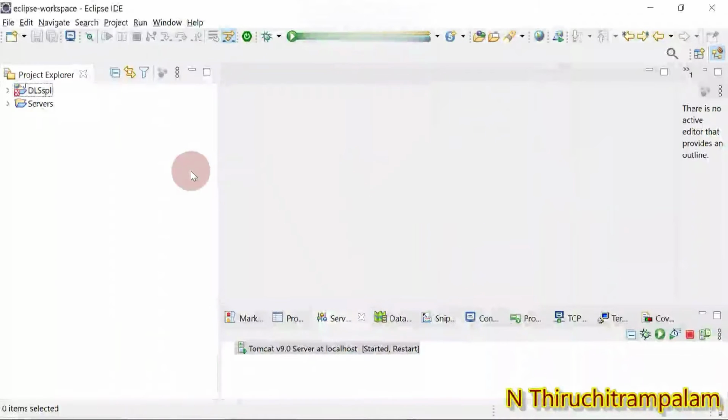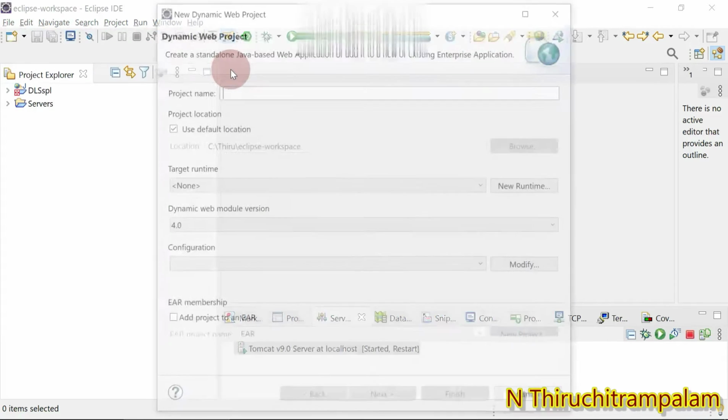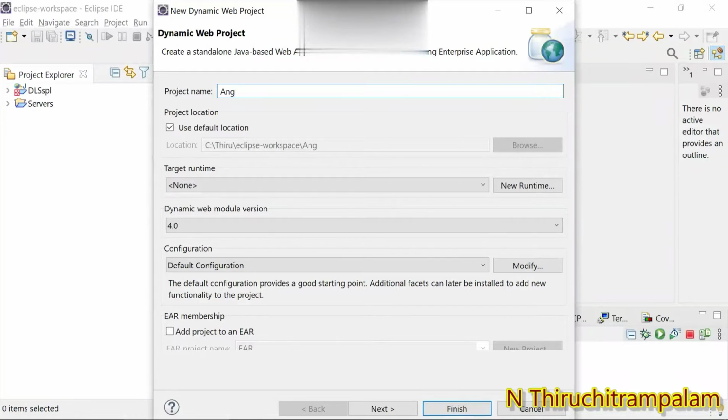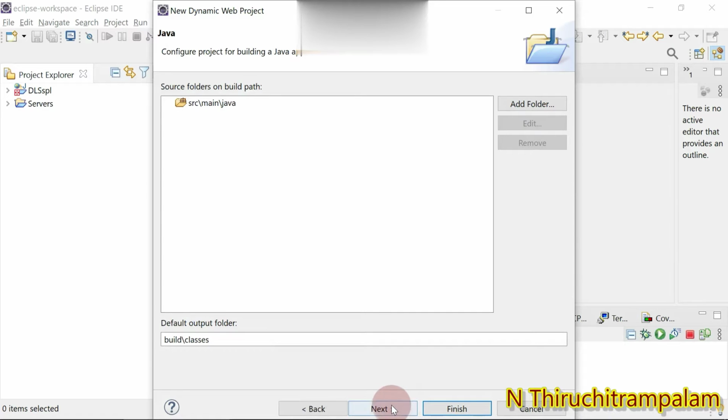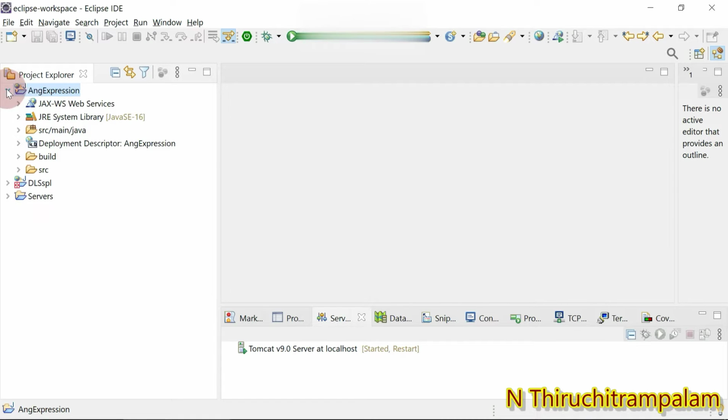So let's create an AngularJS application to make use of the expression. I click on file, then go to new and then dynamic web project. Here I give ang expression. Then I click on next and then finish. Now you can see the Angular expression project is created. We need to add the AngularJS files.